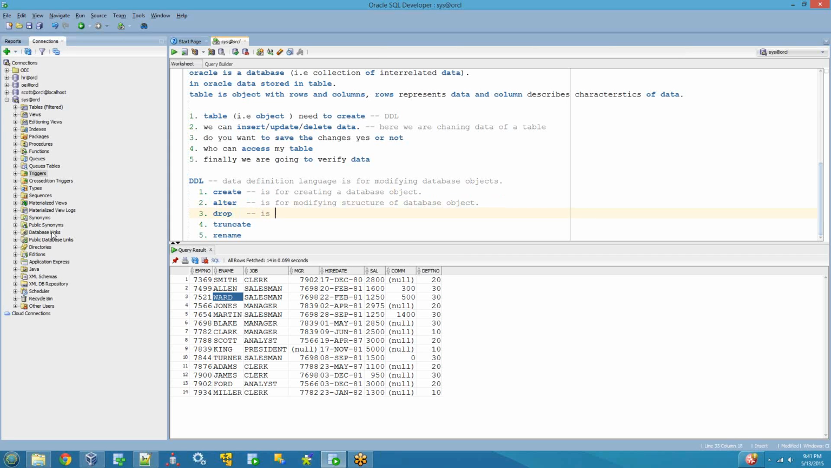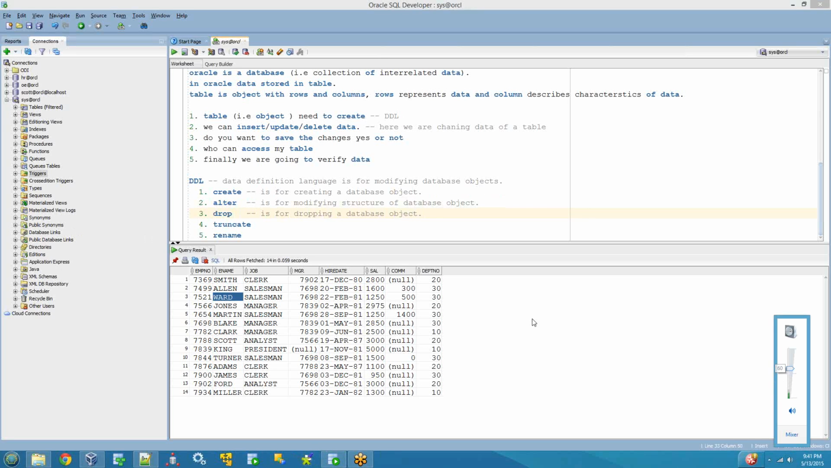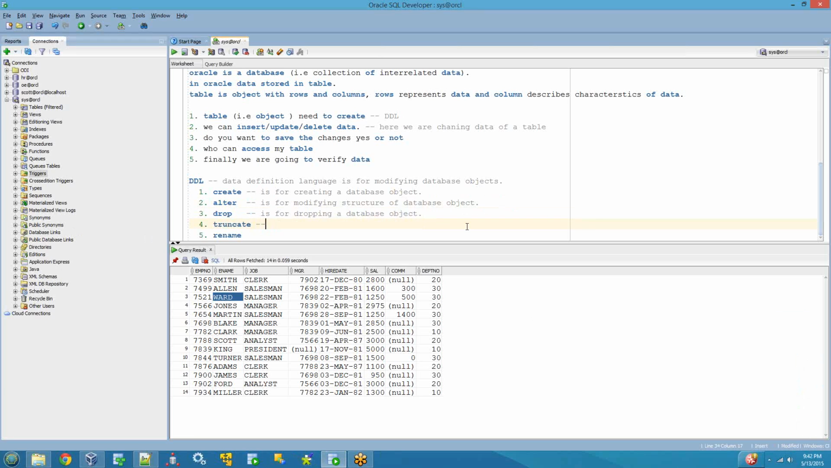These are the commands: create, alter, drop, truncate, rename. Drop is for dropping a database object. I created a table, but I don't want it. I accidentally created a table and I want to drop it. The drop command is for dropping a table, a view, an index, a package, a database link, a sequence, a synonym. Any object can be dropped.